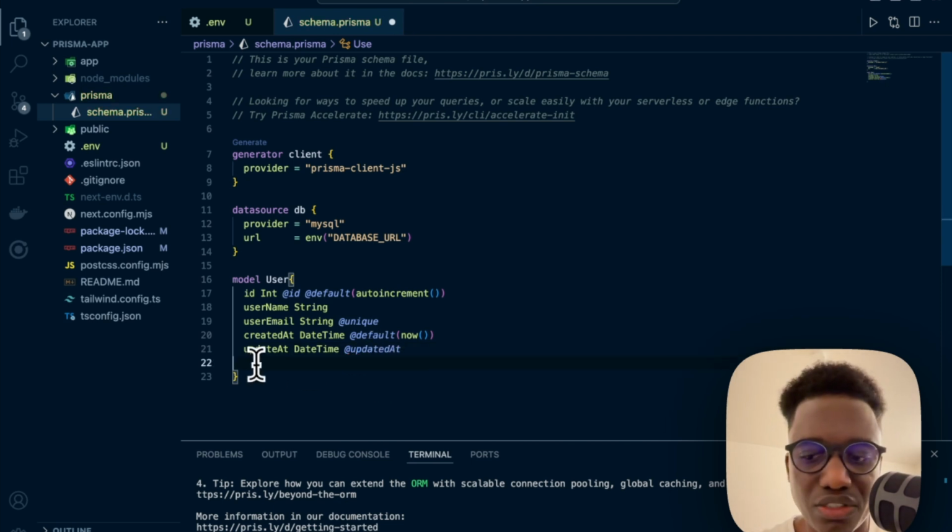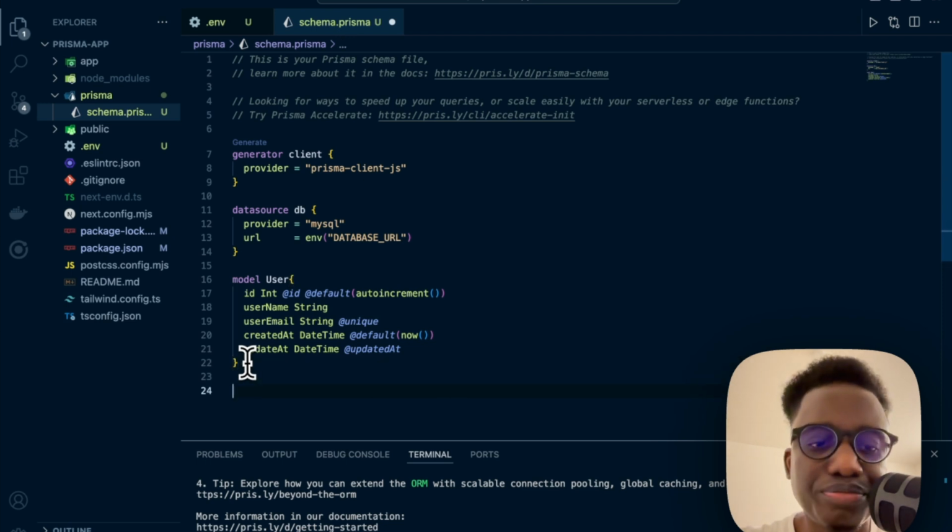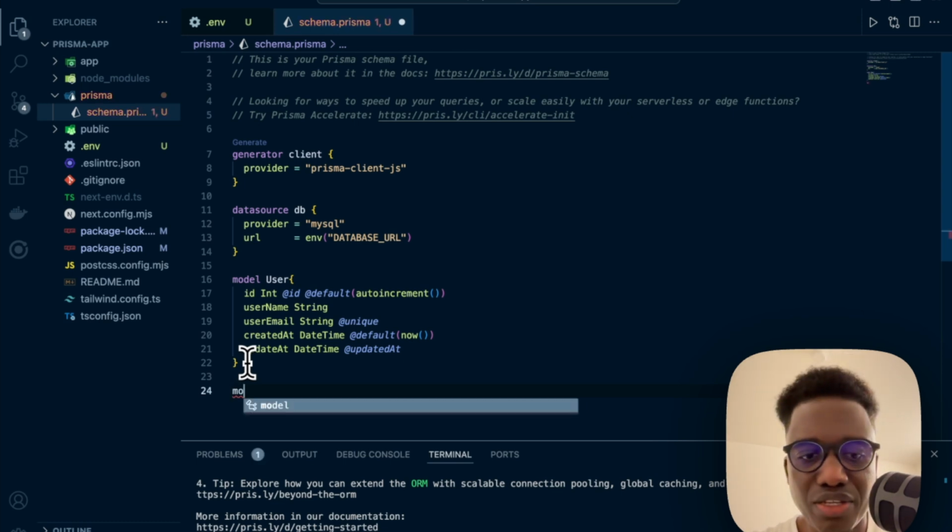This also works. Now, since we are creating a simple blog application, we need to create a model where we can be storing users' blogs, for example. We can call that table post. So let's say model Post.